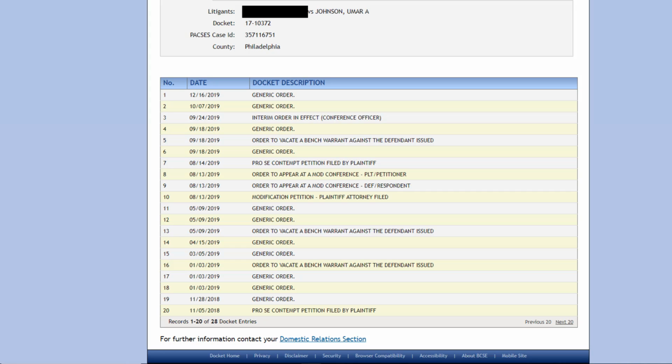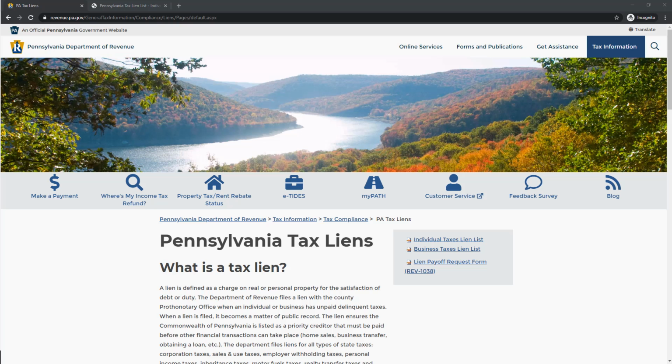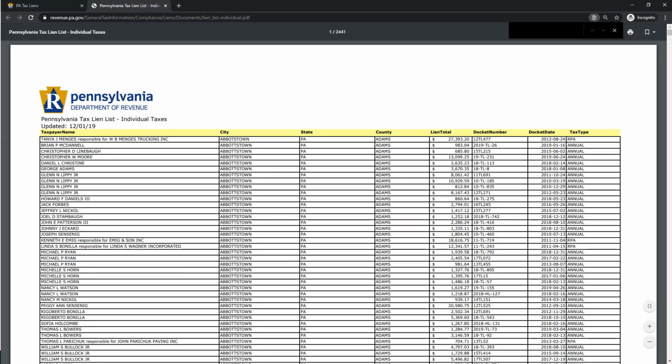And since they are unable to determine the wages, there is a chance that Umar has not been filing tax returns. And this takes us to the next thing we are going to look at, which are tax liens. Tax liens are public record, and some states will even post the information directly on their website. If we go to the Pennsylvania Department of Revenue website, we see a link to the individual tax lien list. Here are the list of names, and you see it was updated on December 1st, 2019.